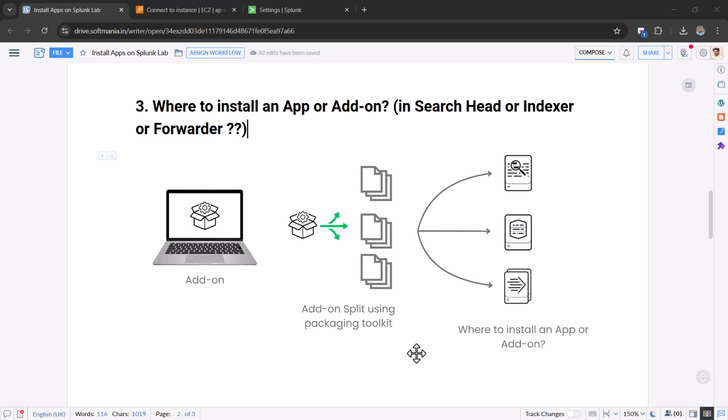For that, Splunk gave a packaging toolkit, which is a separate framework. That helps us in splitting the app. Any app or add-on that has to be split, if you use this packaging toolkit, it will give three different packages: one for the search head, another for the indexer, and another for the forwarder. So you can deploy the search head package to the search head, the indexer package to the indexer, and the forwarder package to the forwarder. Let's see how to use this add-on packaging toolkit to split the apps.